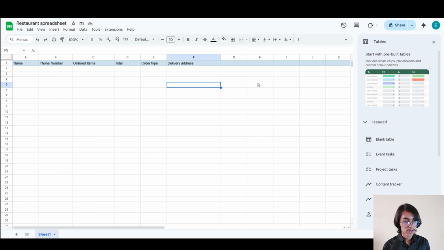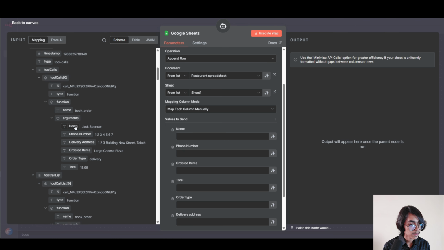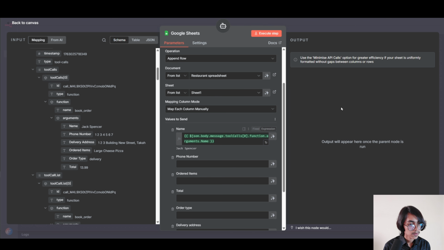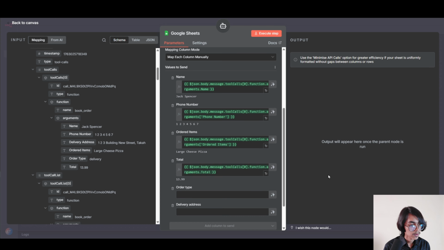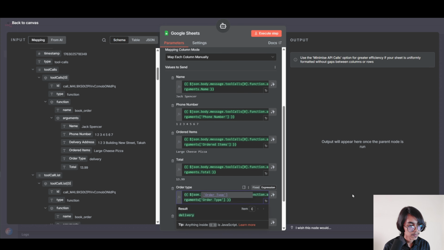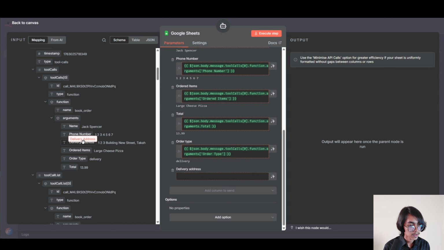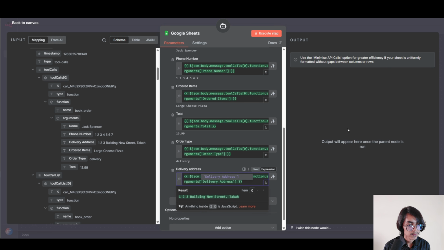Now we are gonna go back to n8n. Now click on Google Sheets. Now select the new spreadsheet from here, and the sheet will be sheet 1. Now we are gonna drag the name from here and put it right into here. Now we are gonna drag the phone number. Now ordered items. Now we are gonna add the total price. Now we are gonna add order type, and at last we are gonna drag the delivery address and put it right into here.